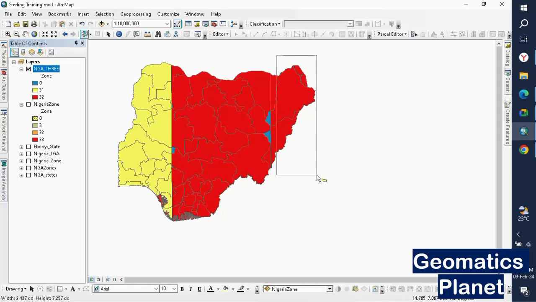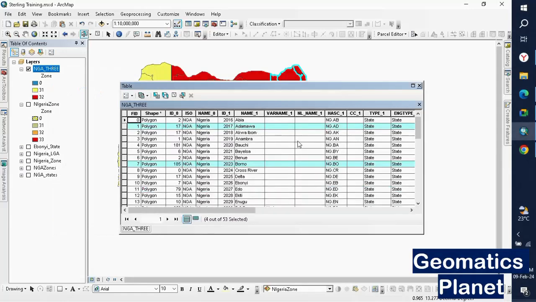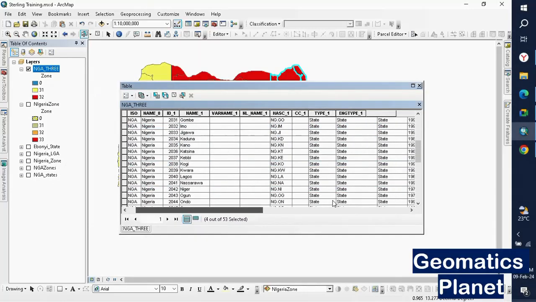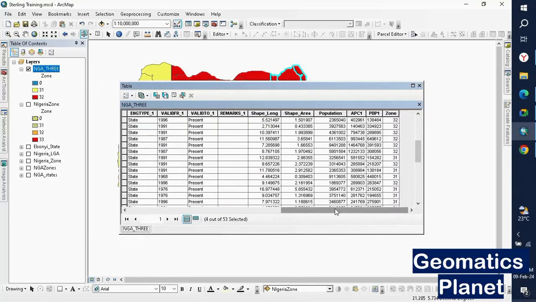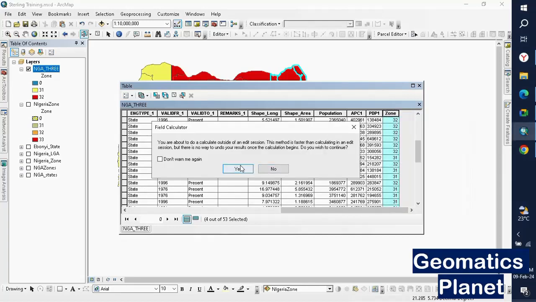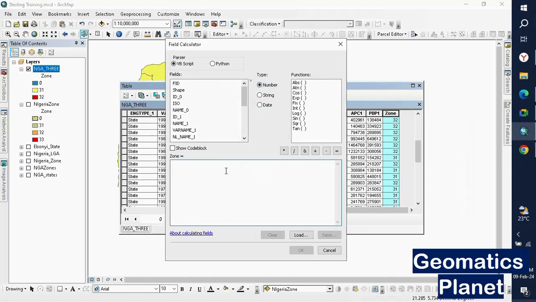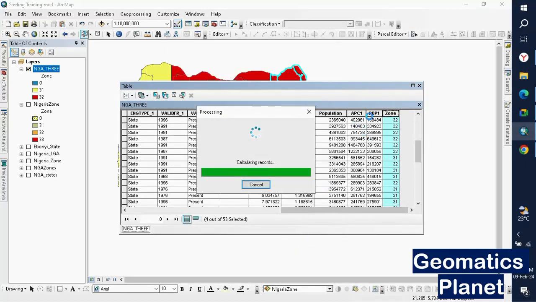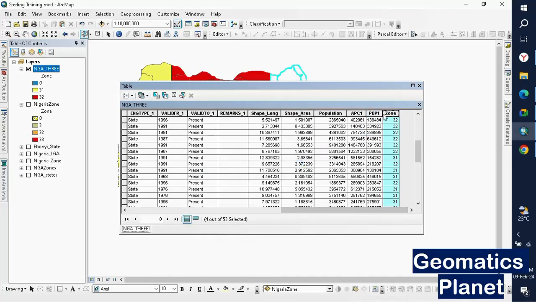Now I select here. This side is selected. Go to the attribute information and change it from 32 that I mistakenly entered into 33. So I'm going here, right click here, go to field calculator, click yes, and then change this thing to 33. And then click OK. That will automatically fix that particular issue on the color. So once it finishes the calculation, it should be able to give me zone 33.